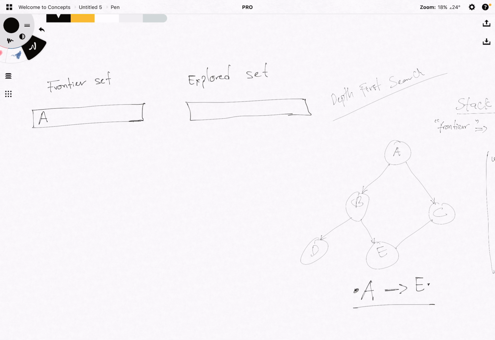All right, so we'll be using these two pretty common sets or lists. You can think of them as lists. One is the frontier, which is the nodes that we need to explore, and the explored set, which is self-explanatory, and it is the nodes that we have already explored. Initially you'd start with the root node inside the frontier. So the frontier is initially going to contain just the root node.